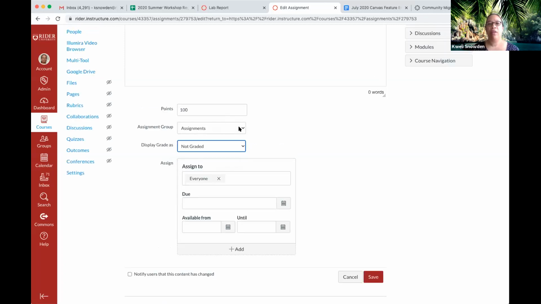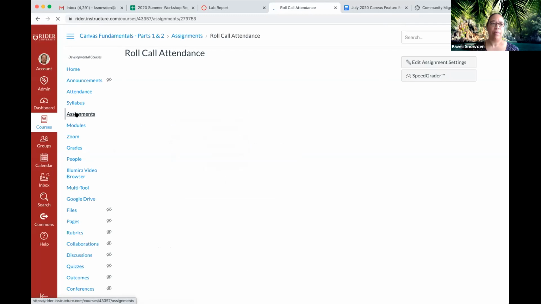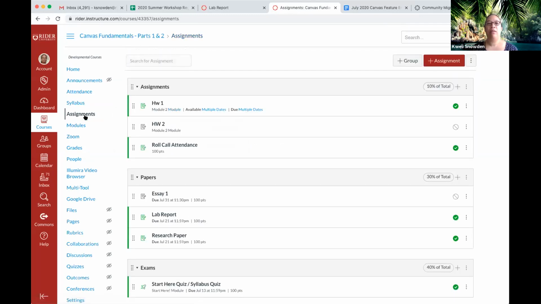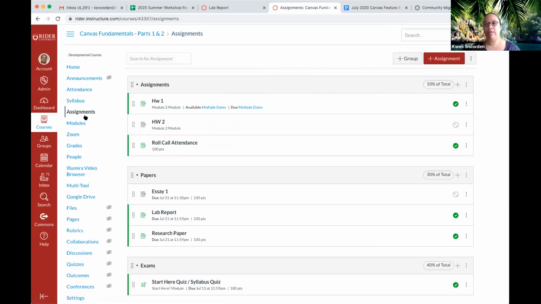And the other thing that you can do is create a new assignment group called attendance and give it a weighted percentage of 0 so that it will not affect the overall grade calculation. So there's 3 different ways that you can handle that roll call attendance assignment if you don't want it to affect grade calculations. And that's either make it a 0-point assignment, select not graded as the display option, or put it in an assignment group that has a 0% total. Okay. Any questions about that?